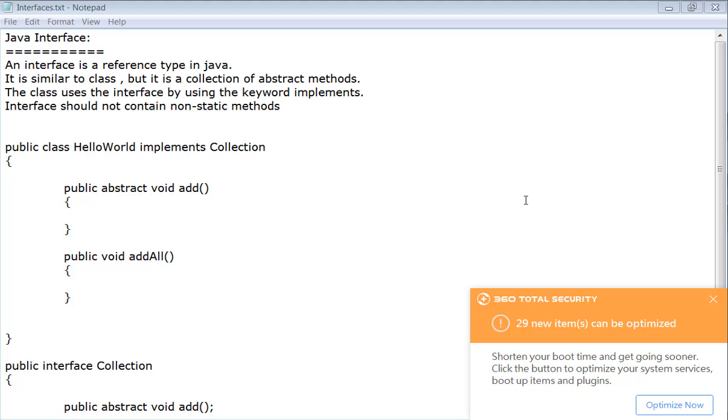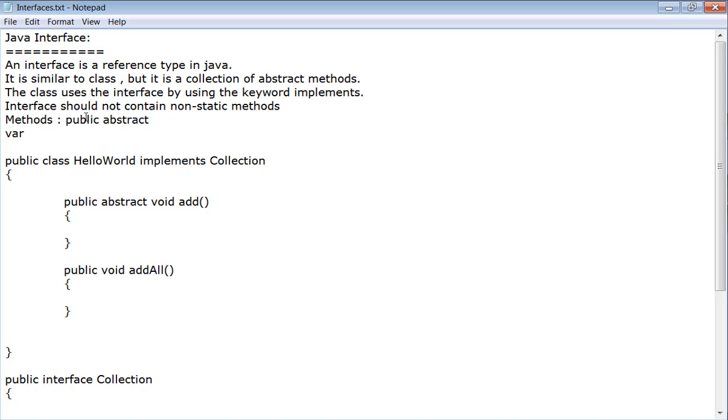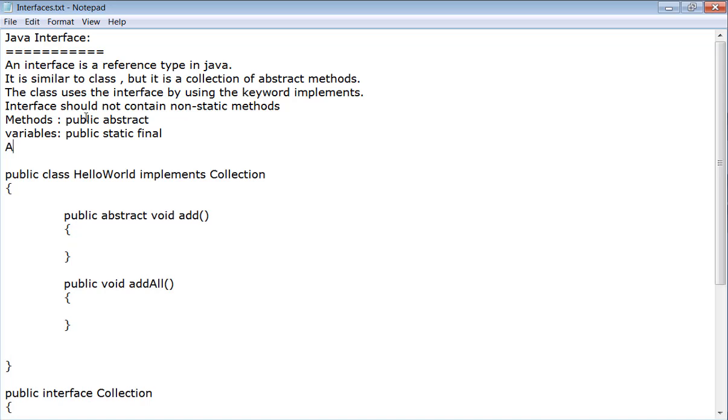So methods, I will write down one more point. Methods are by default public, abstract. Variables by default public, static, final. So these points we have to remember, right? One more important point, a class can implement multiple interfaces.